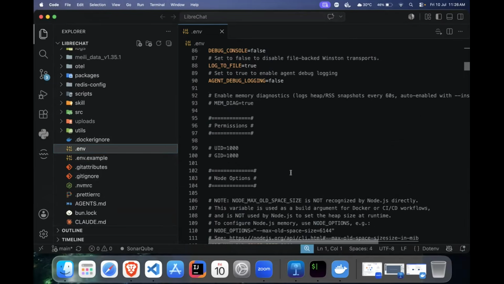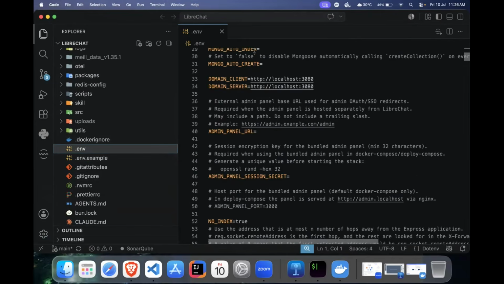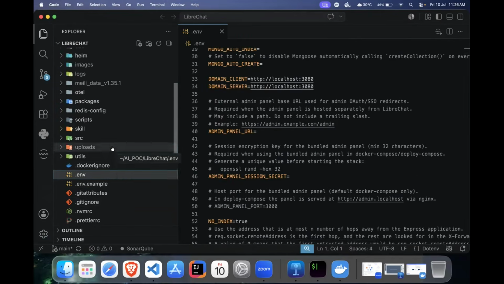There's no need to make any change here in the .env file, because we will be using the default configurations for the environment variables that are provided by LibreChat. It's necessary to have this .env file in the root folder. Otherwise, the Docker Compose for the LibreChat won't work.